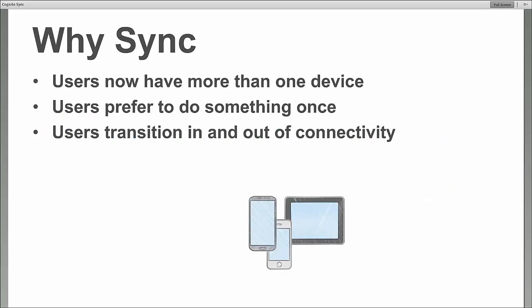So, some reasons why you would sync as a mobile game developer. Well, as you know, mobile developers are addressing customers that have more than one device. In fact, those devices may be shared with more than one user. So now you have a problem of a many-to-many mapping between users and their devices. And doing data management for a good customer experience is difficult in that environment.